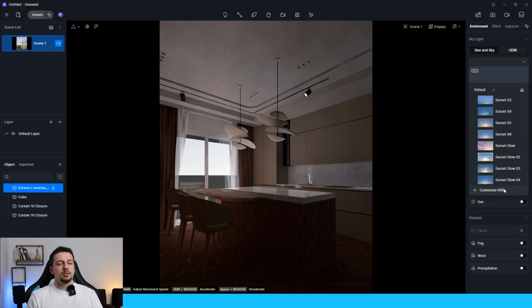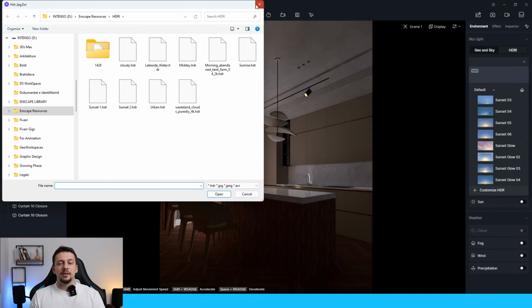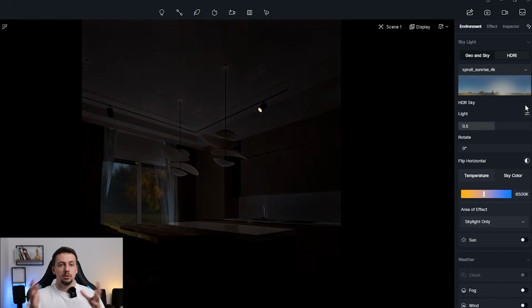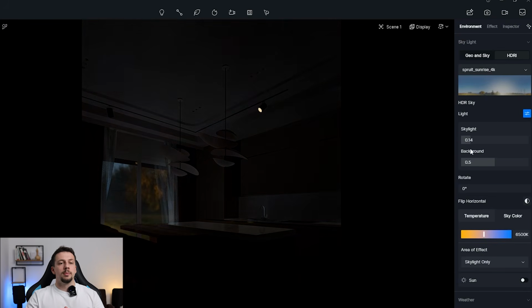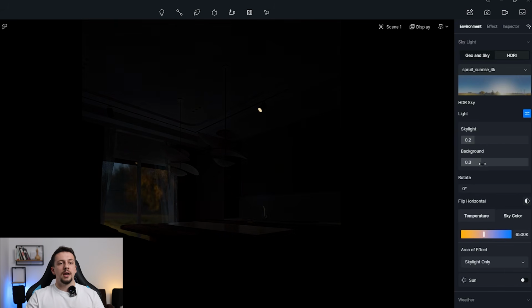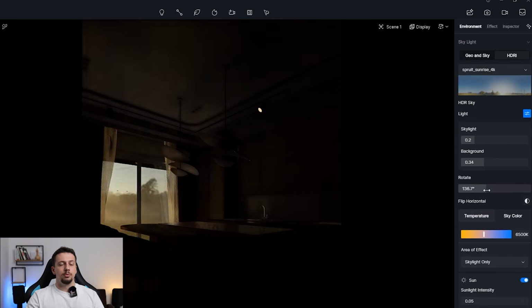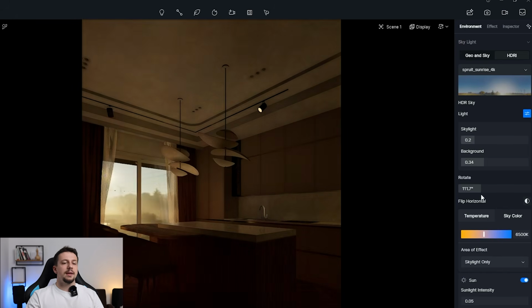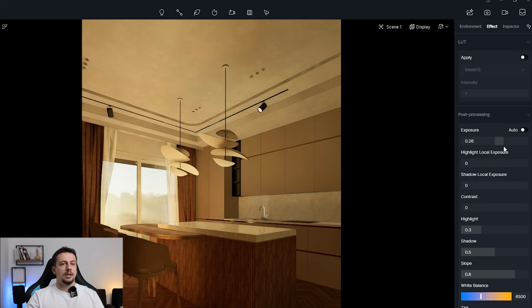Then I moved on to a little bit of lighting, where I imported an HDRI. If you do not know what an HDRI is, it's basically an image taken in real life, which we can import in our render, and it will mimic real life lighting. So what I do here, I just tone down the skylight to 0.2, and the background is like 0.3, which is totally fine. And then I can rotate it to try and find a good lighting angle.